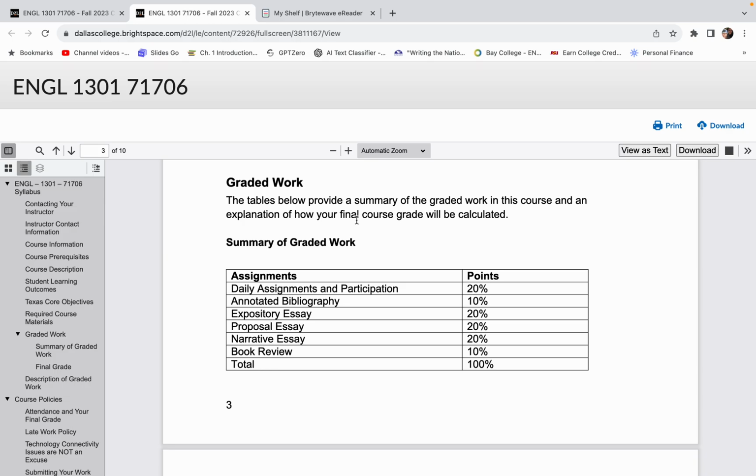Underneath that is graded work. This is how you get the grade that you really want in this class. So of course, very important information. You can see what individual assignments are worth as well as daily assignments. So your daily assignments and course participation make up exactly 20% of your overall grade. And then you have several bigger projects. Your annotated bibliography and your book review both make up 10% of your final grade.